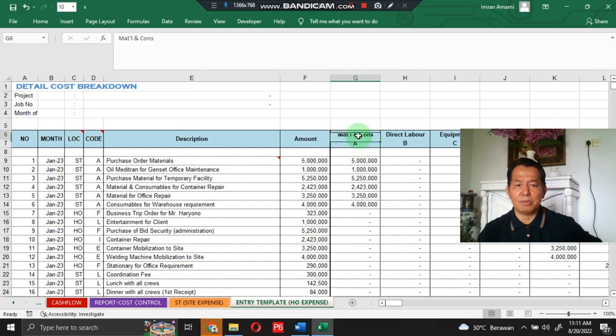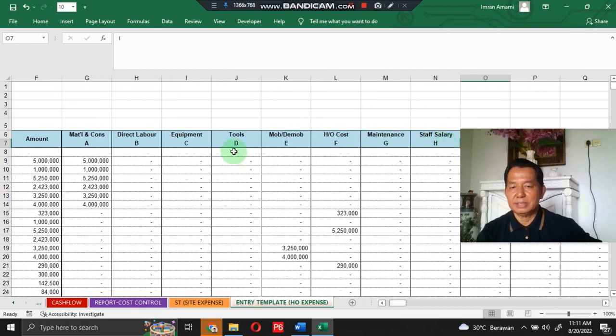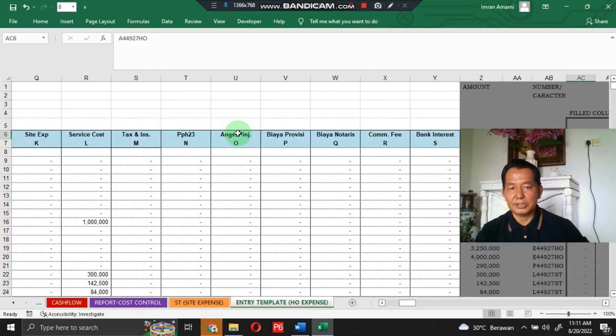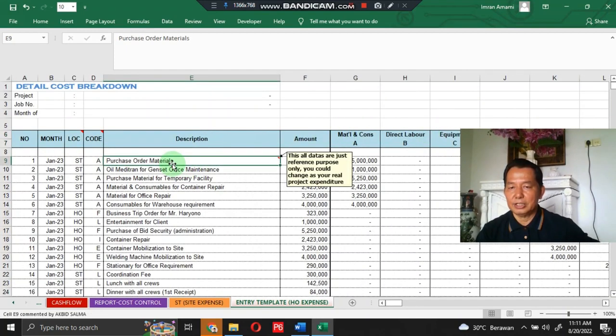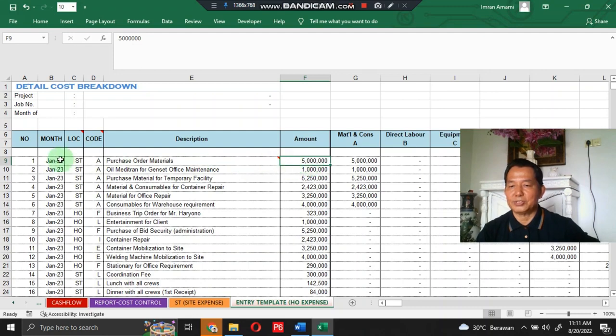A stands for material and consumable, B stands for direct labor, C stands for equipment, D stands for tool, until S stands for bank interest. Then description of your transaction, and amount of your transaction.